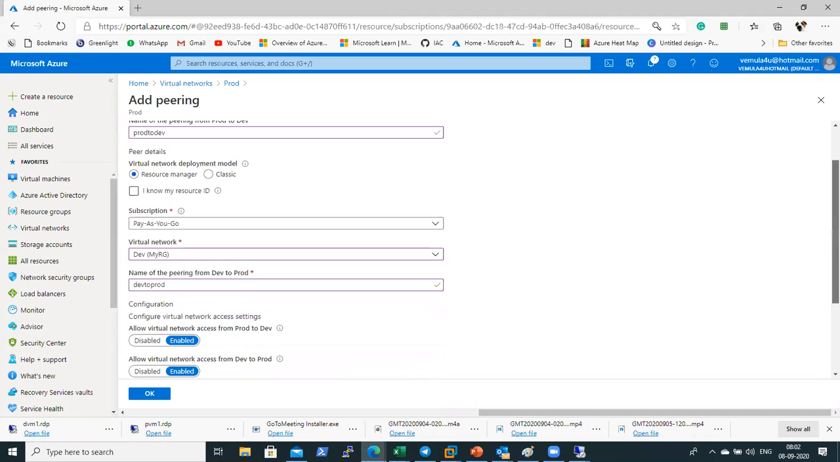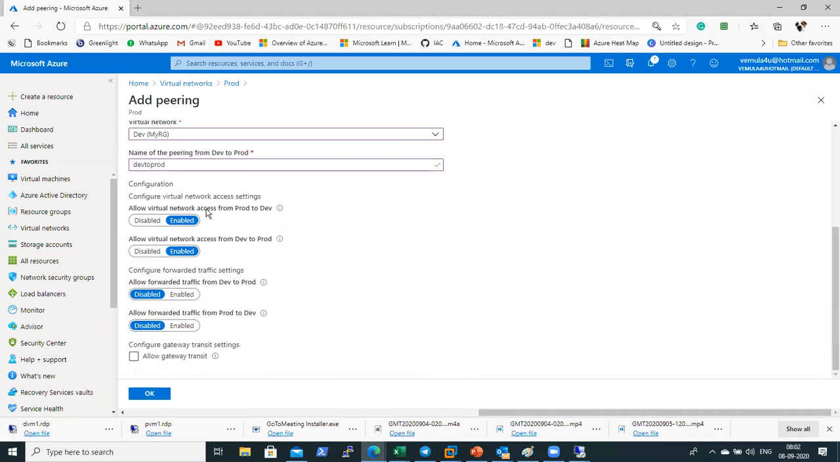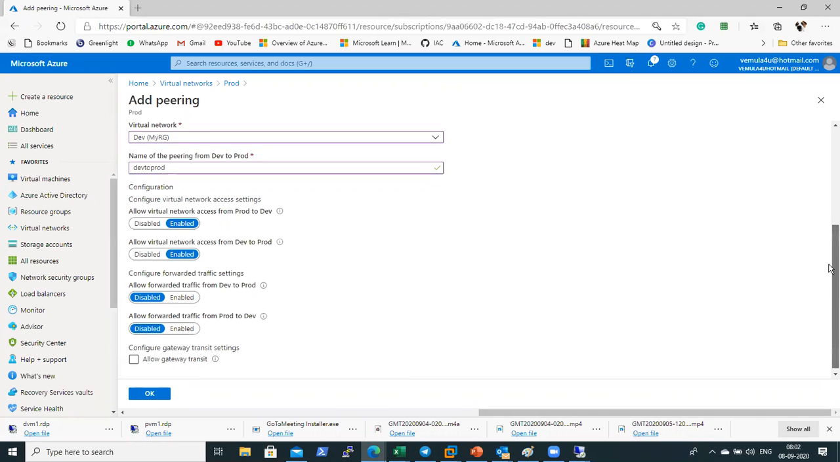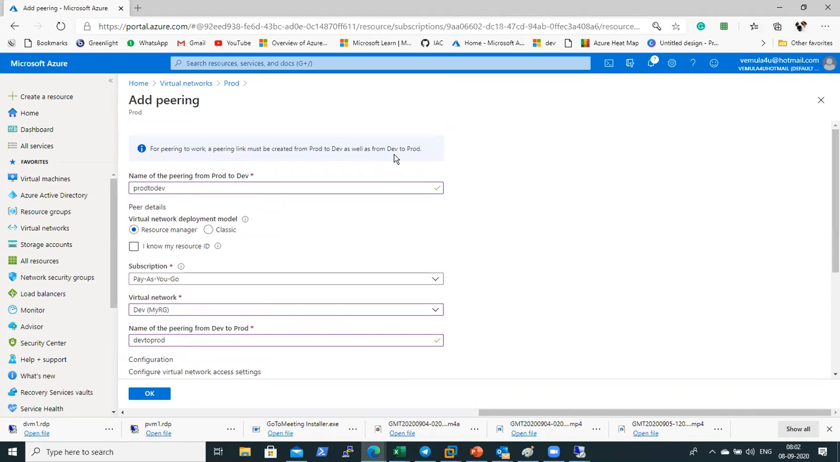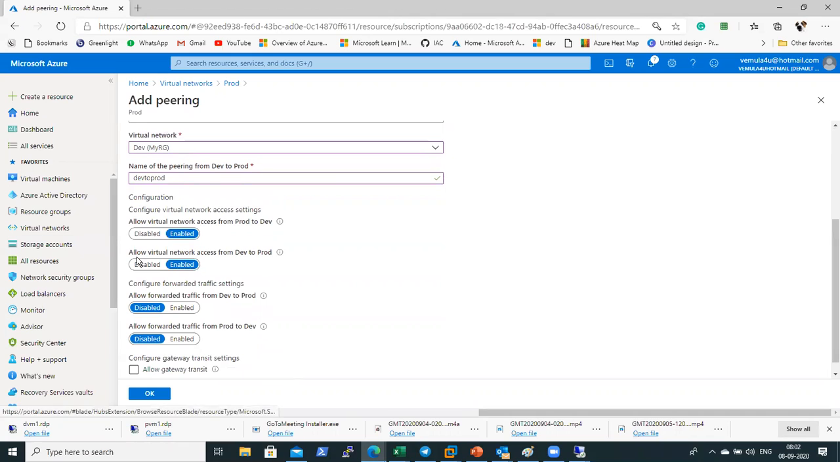Right? And then you have this option: allow virtual network access from prod to dev, and allow virtual network access from dev to prod. So these should be enabled for two-way peering. Even if you disable one of them, the peering will not work two-way. That is tested, that's how it is. And that's the reason they clearly say here that the peering should be two-way, otherwise it will not work. So don't think that if I disable here then it is only one way. I did test that, and there were a few discussions with a couple of folks, and that is validated. It cannot be one way, it should always be two ways.